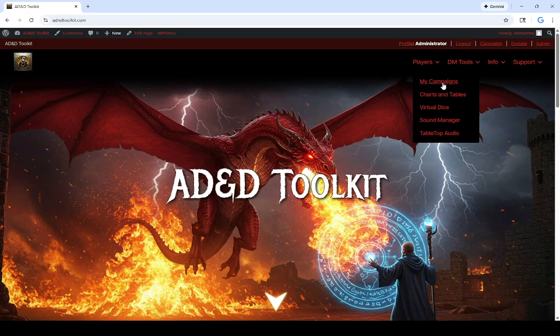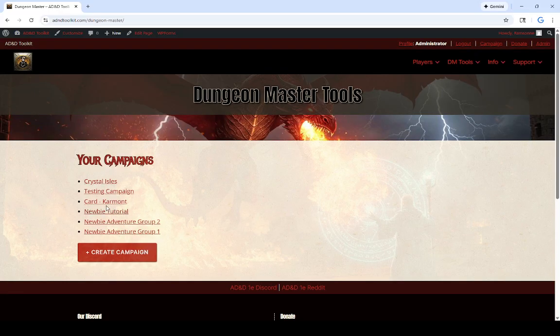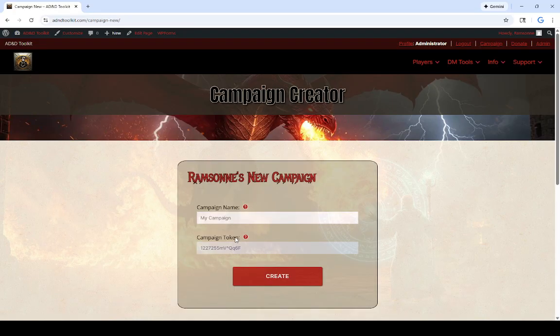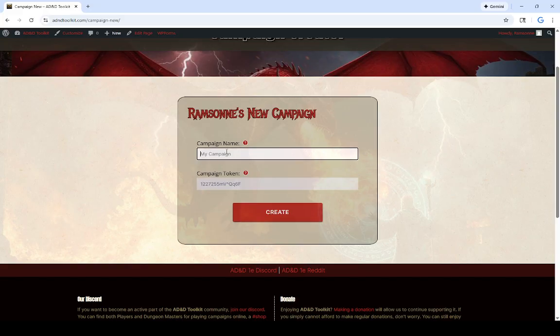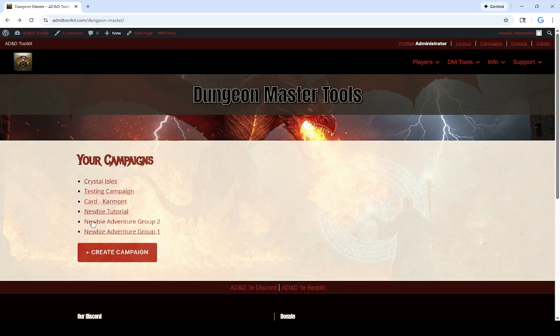and everything that relates to our campaign would be under My Campaigns, and you have a list of campaigns you can be running at once, or you can create a new one here. When you create a new campaign, you need a name for it, and then it'll auto-generate this campaign token for you. This token is unique to your campaign, and that's what you'll share with your players for them to submit to have a character link up or join your campaign. Once it's created, it'll populate here in your list.